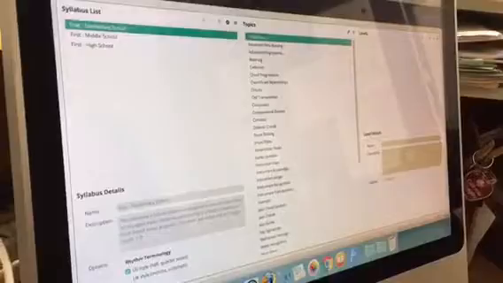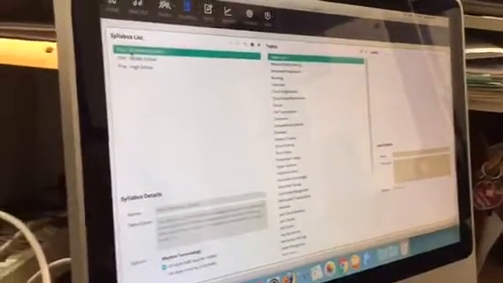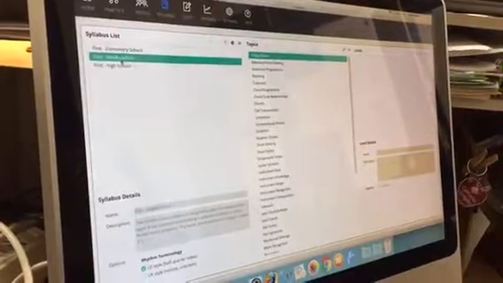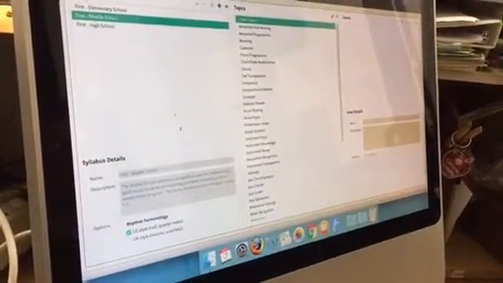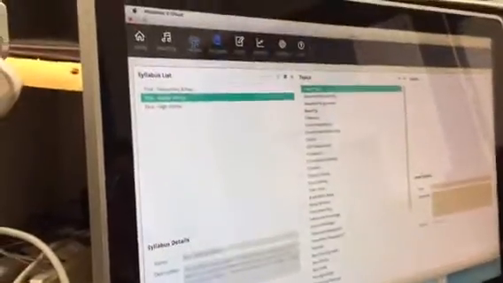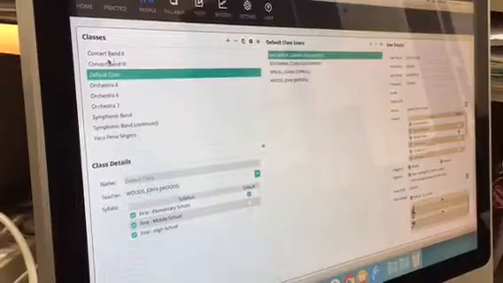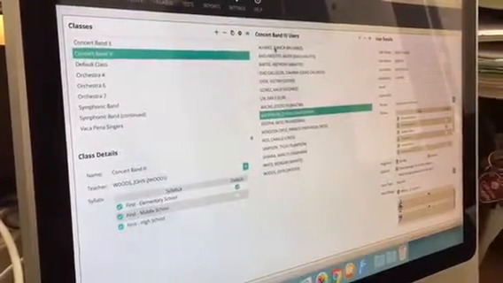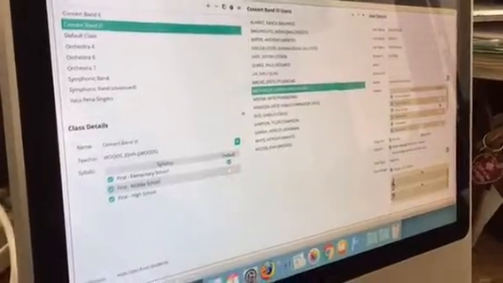So syllabus you would select here, and you would decide what you want out of all these things. So here's elementary. You could decide middle school. It gives you a different set of things, and you decide what you want within this section. And then your people, if I was to, let's look at one of my classes. So here's a class.